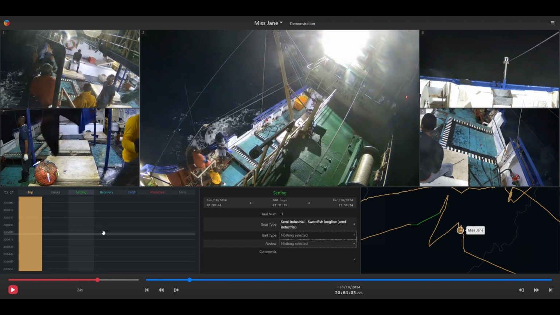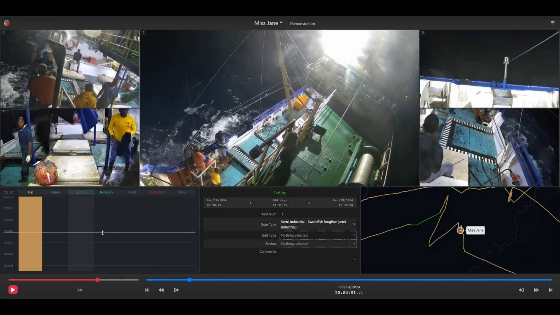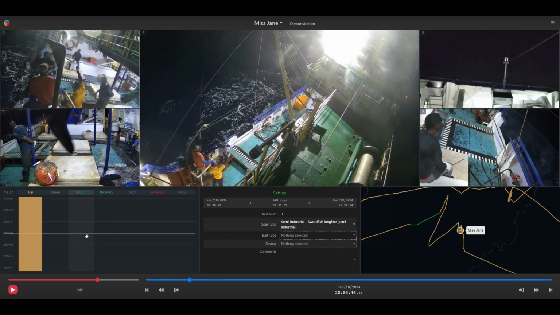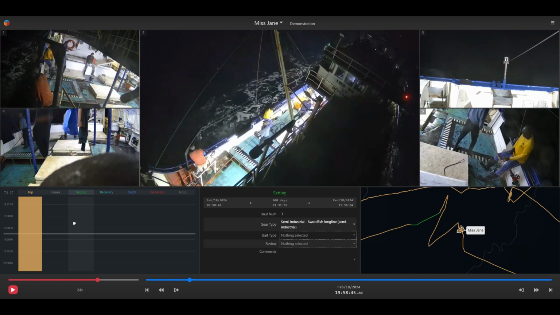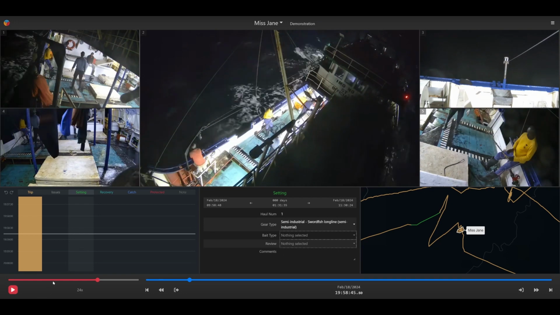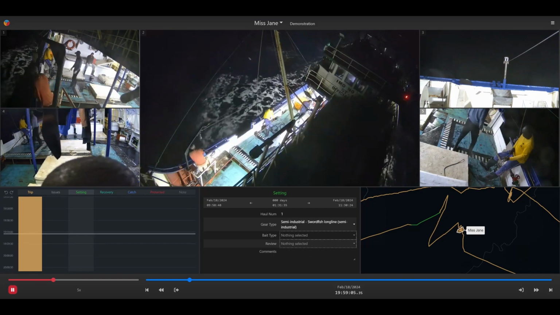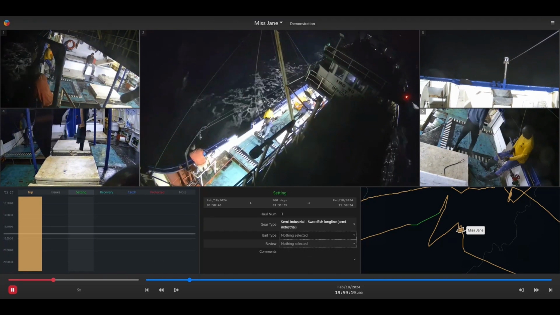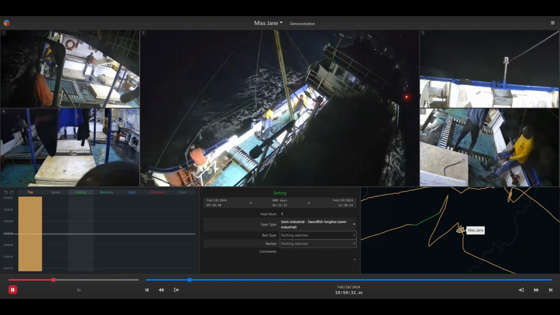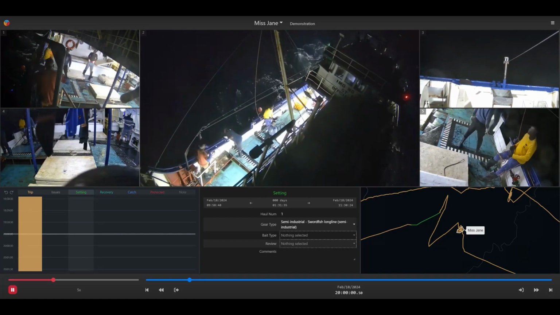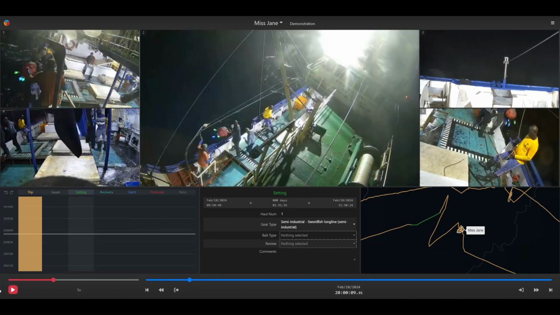Let's roll in on the timeline to get a little bit closer to the location the buoy came on. Let's slow the video down using the playback speed bar and see if we have it. Okay, there's the buoy. We'll mark this. We see the buoy coming on board as the start of our recovery.